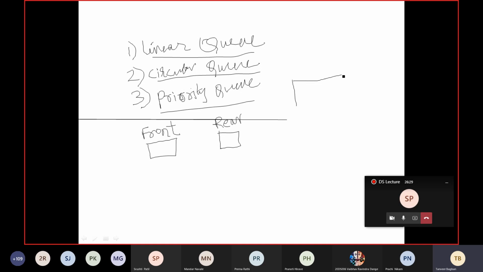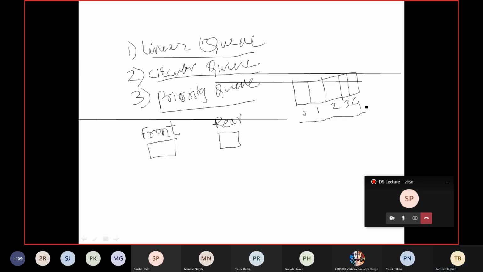Now suppose this is the queue. Suppose it is having capacity 5, which means we can enter 5 elements in the queue. So indexes are 0, 1, 2, 3, 4. So capacity of the queue is 5. So here I can write size of queue. Size of queue is 5.